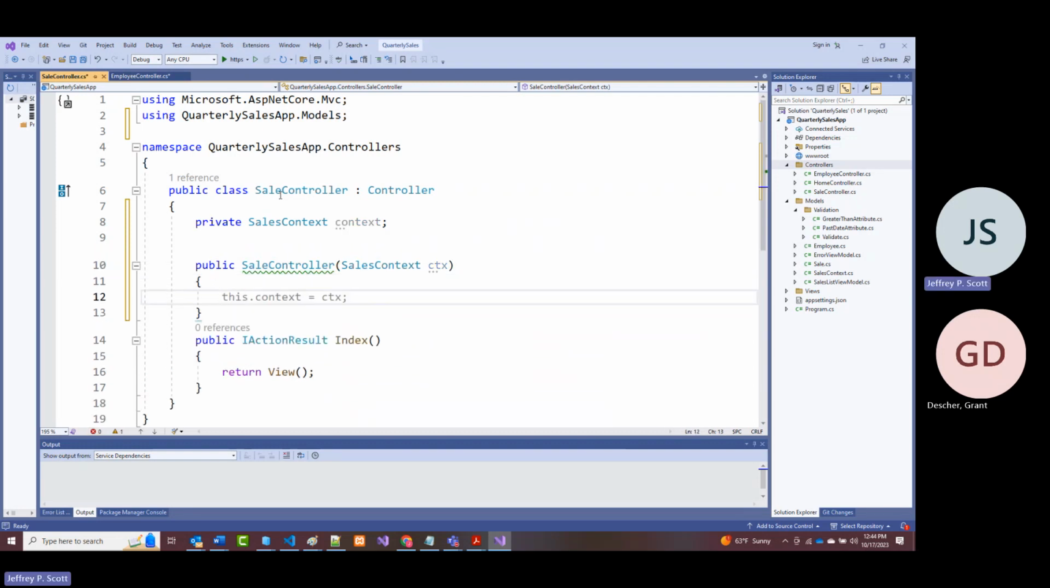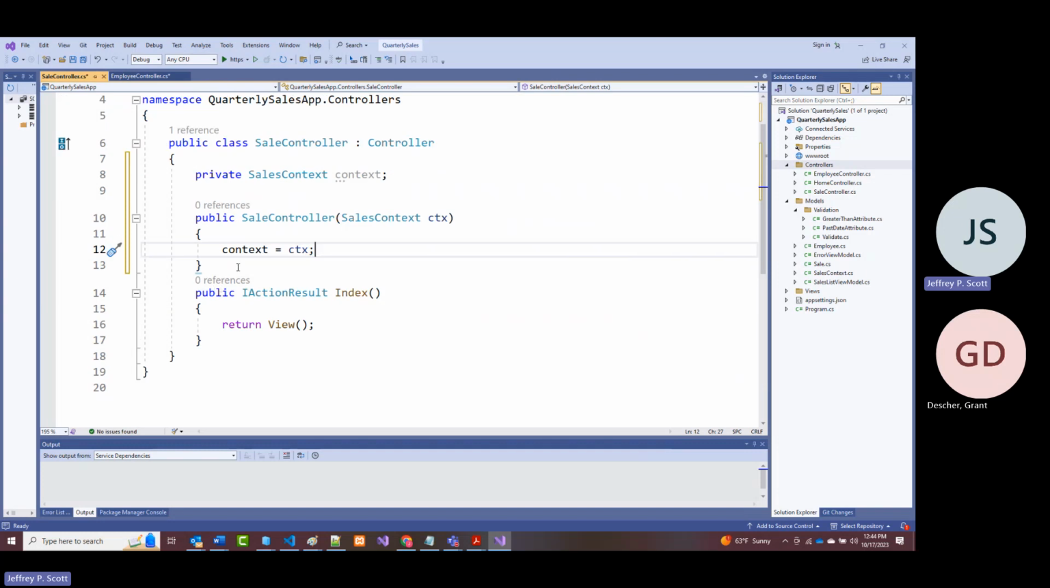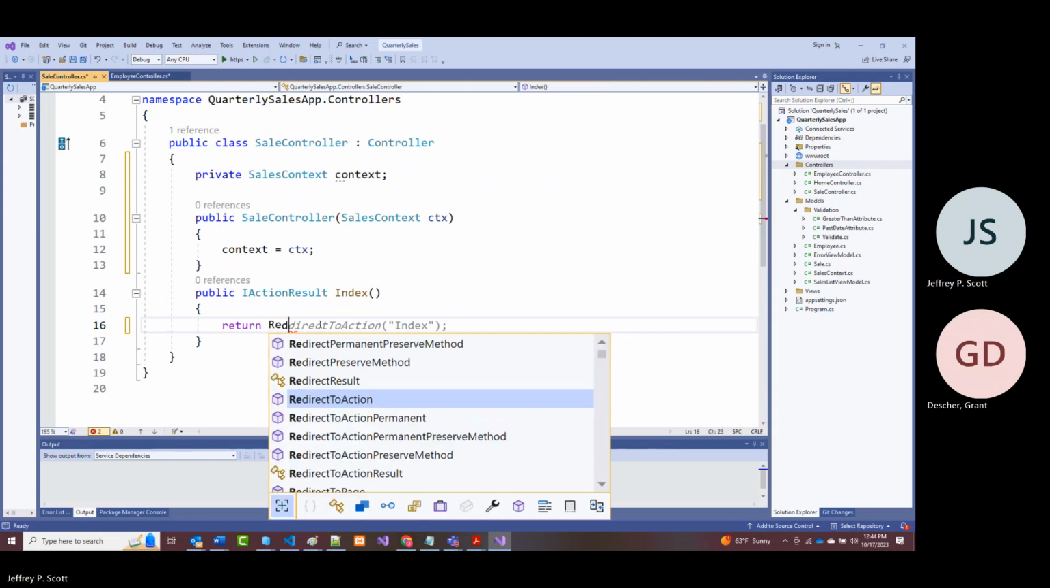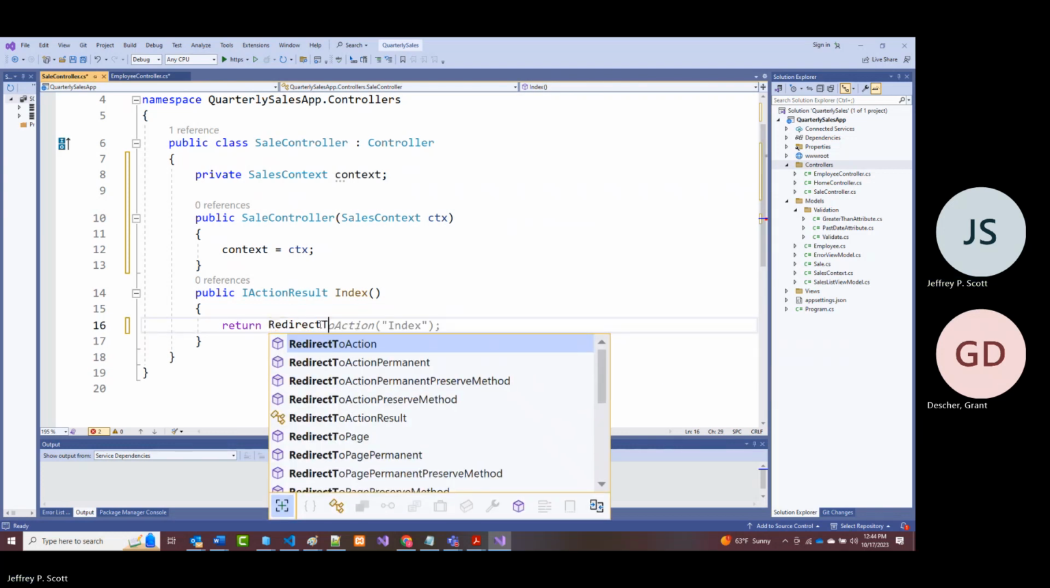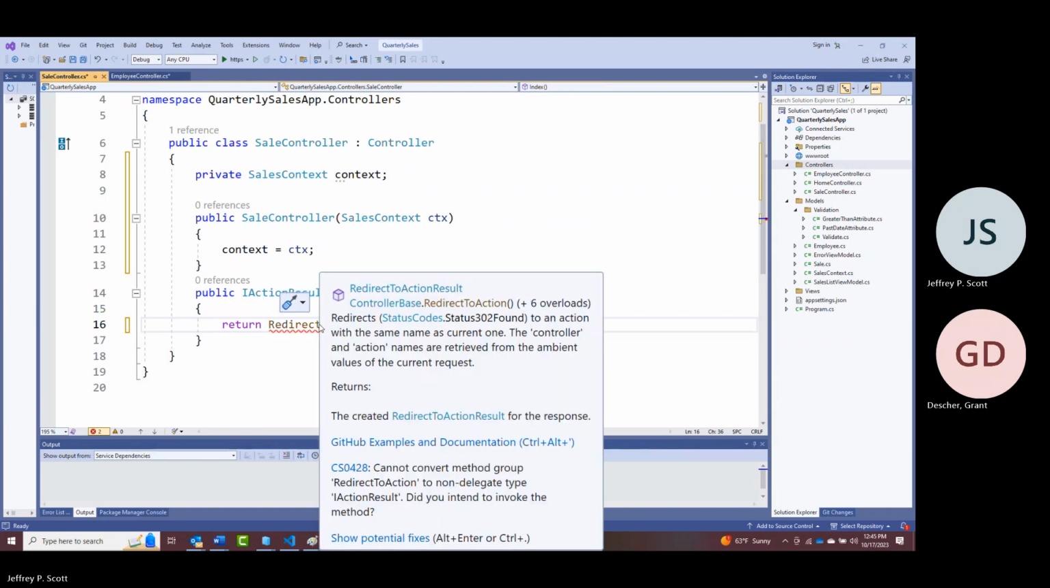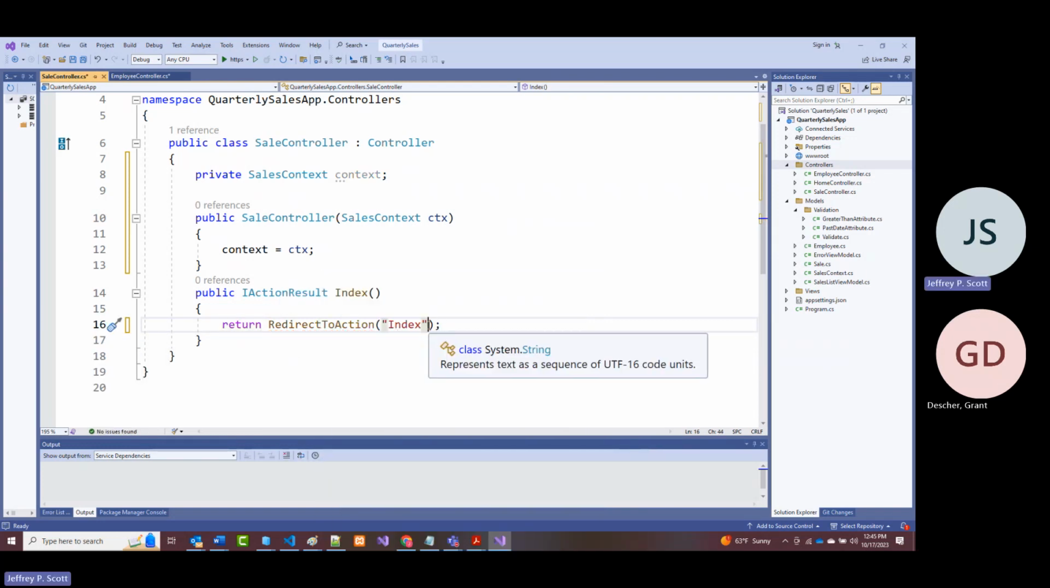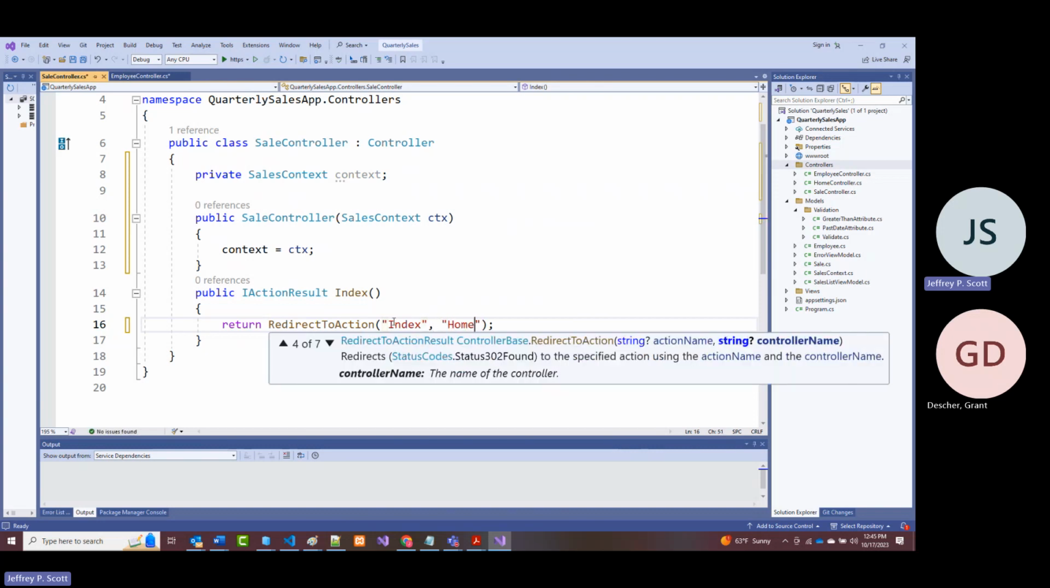Again, whatever way you prefer to do this, whether you prefer to use the arrow method or do it the more old-fashioned way. All right, so now we've got that set up. And again, like we did before, we'll do an I-action index. But I'm going to do it the old-fashioned way. So we'll return, redirect to action, and it'll be index, but we want to make sure we're going to the index of the home page.